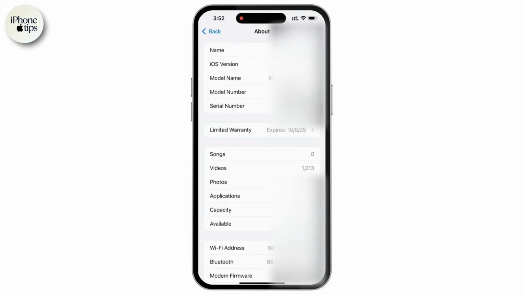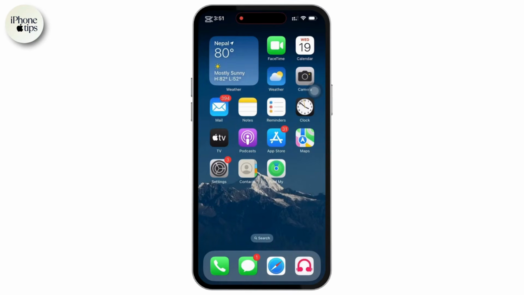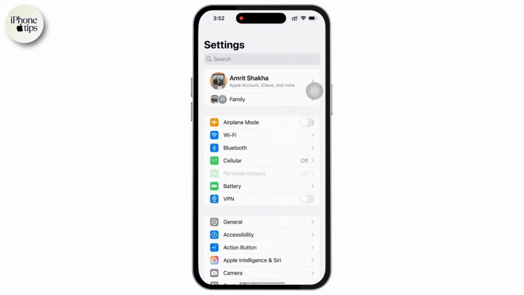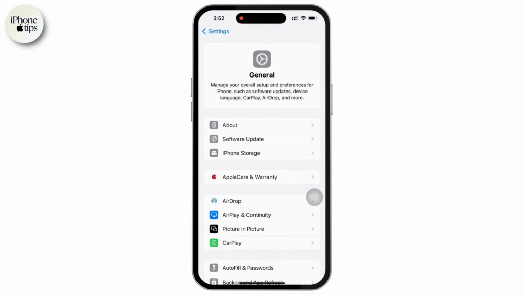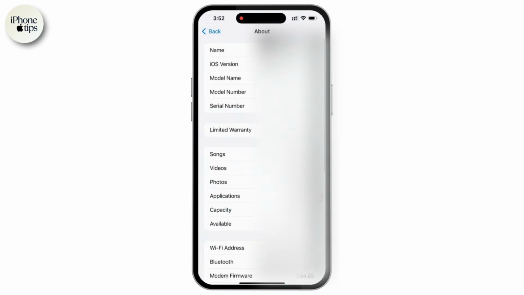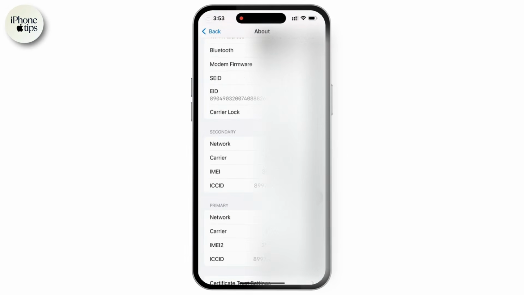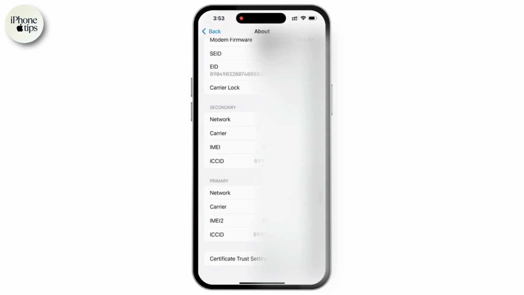And now, here's how you can check your carrier settings version if you have updated any. To do that, simply open the Settings app and from there go to General. And here tap on About and look for Carrier or Network Provider. And the version number displayed next to it indicates your current carrier settings.